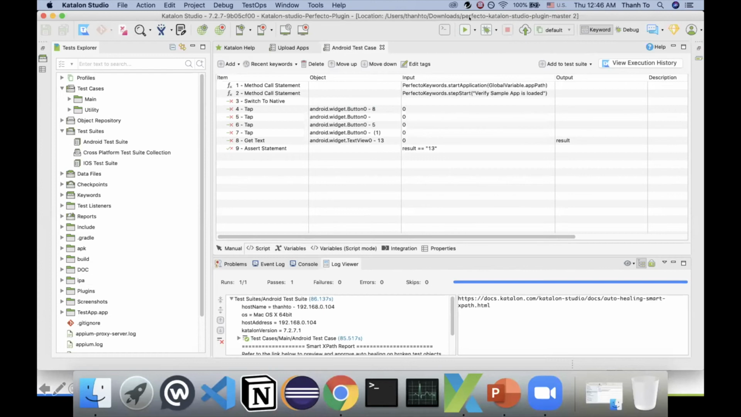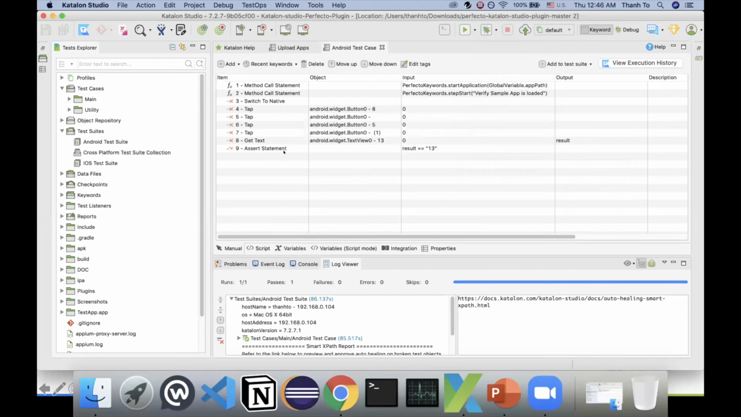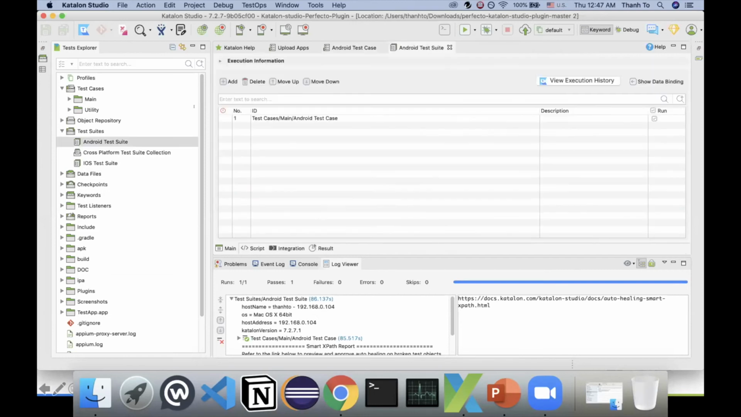So to execute a test on Perfecto devices, you can just click on this run button and then choose the custom capability here. But I would like to execute against two different platforms, both Android and iOS. So in order to do that, I created two test suites, and then I just put the test case within that test suite.